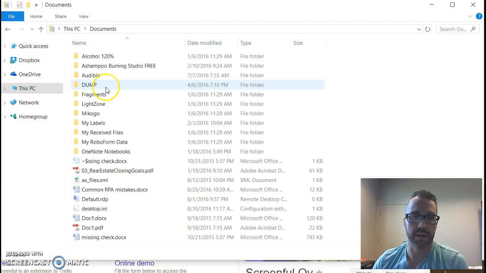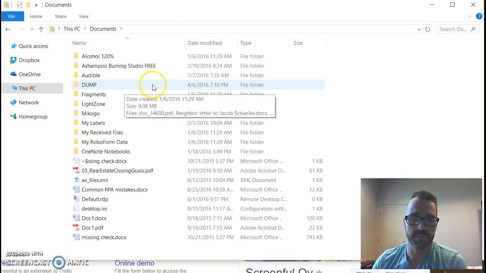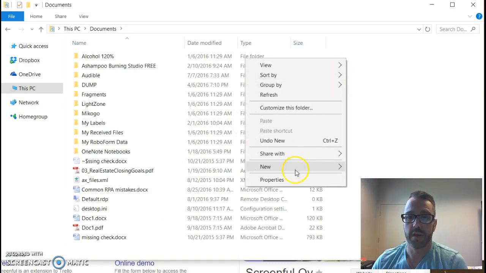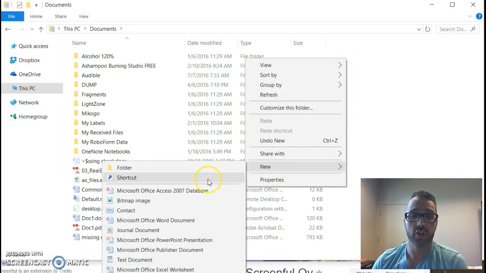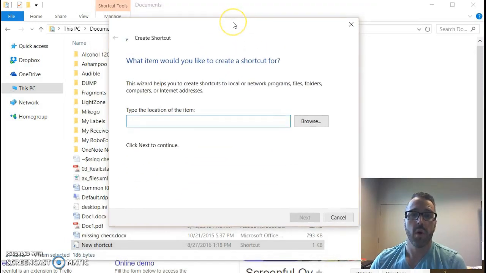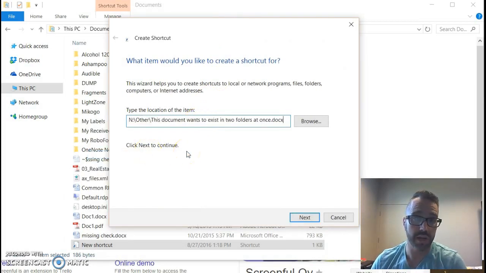Let's say we're going to put it in Documents as well, just as an example. So what I can do is, in a blank area within this screen, right click and choose New, Shortcut. Where do I want the shortcut to go? I'm going to paste. I want it to go to this original location. So this is the one place where I have this document saved.